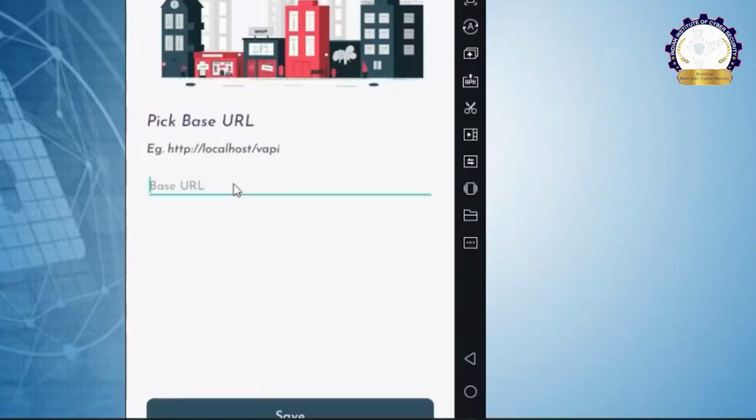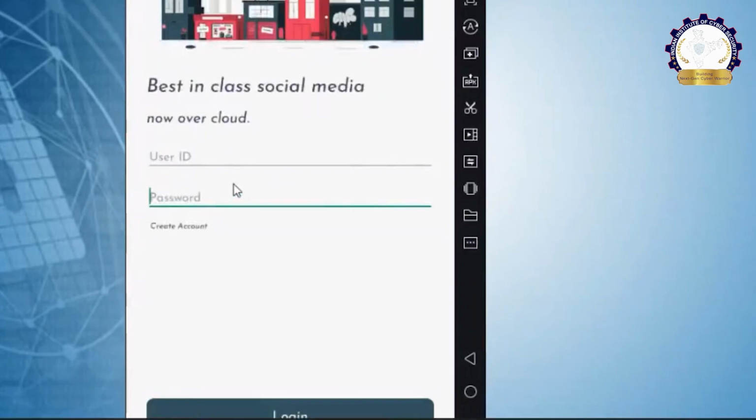So I have to type it with HTTP and the whole URL, next vAPI. The next we have here is our user ID and password, and the next functionality we have here is create account.